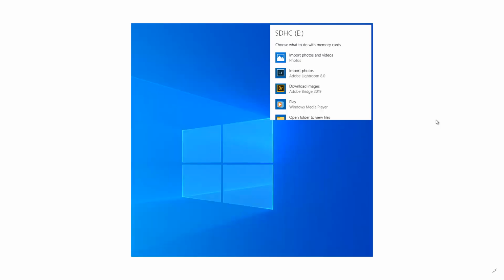And computers are weird. You might see something like this that pops up that says, hey, what do you want to do with memory cards here? We're going to completely ignore this. Even though mine does say import photos into Lightroom, that's a different version of Lightroom. It's not the one we're using. We want to ignore anything. If a box pops up, if anything happens, just close it out, ignore it, and we're going to go straight into Lightroom and do all of our work in there.